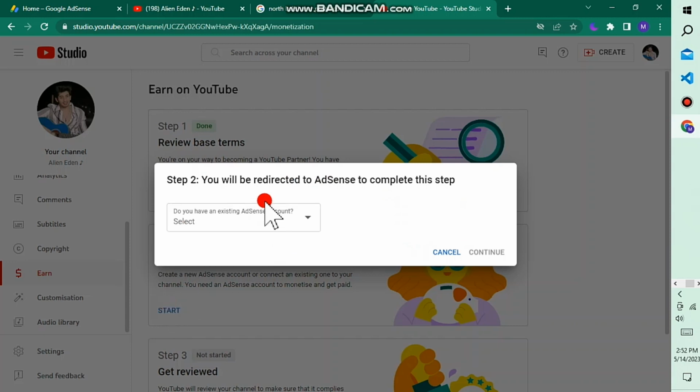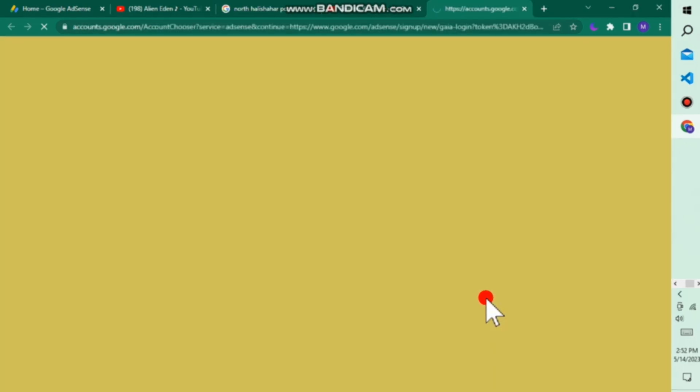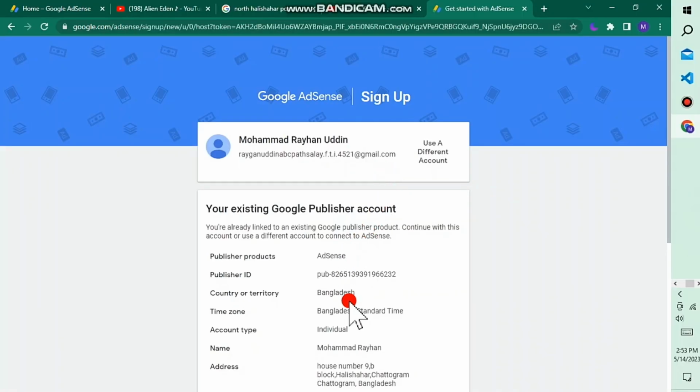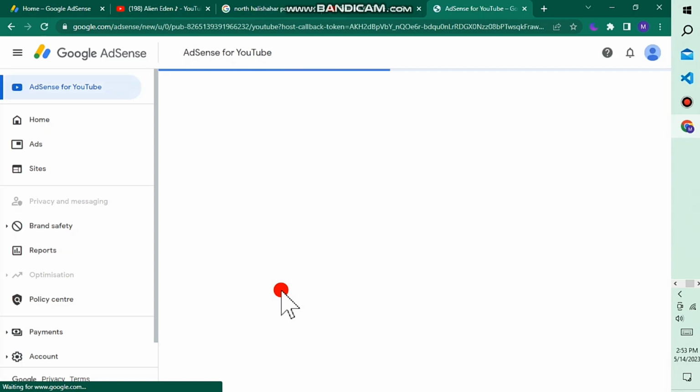Then hit Start from step 2. Then select Yes, I have an existing account. Then continue. Then select the Gmail account that has the Google AdSense account. Then accept association. Accept association.